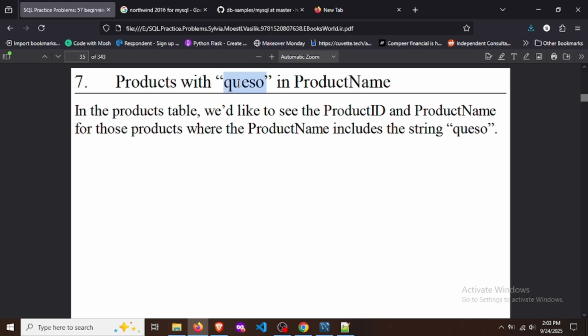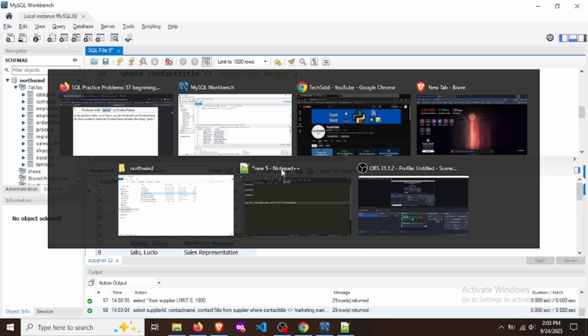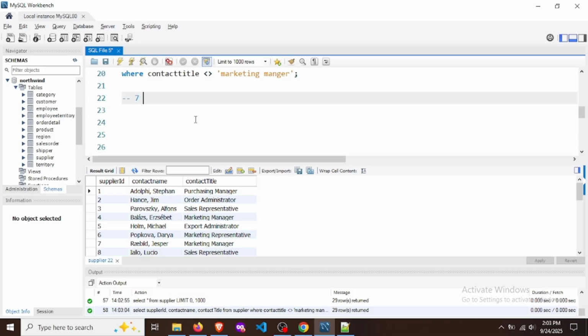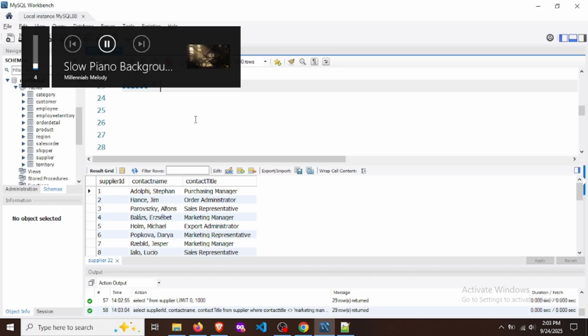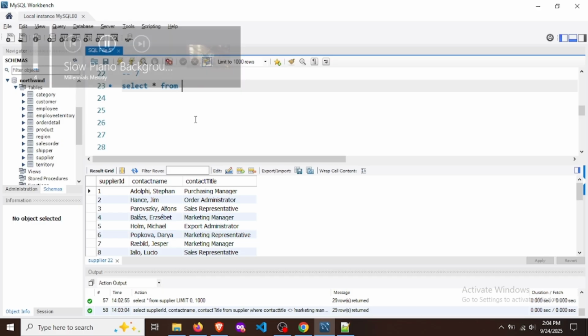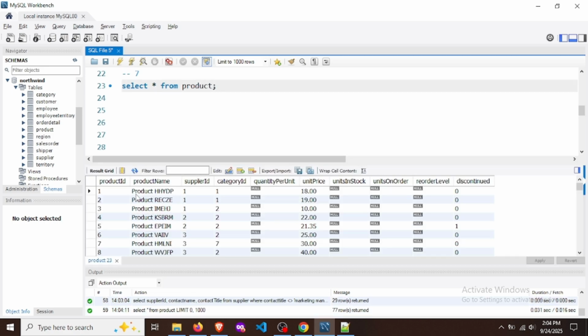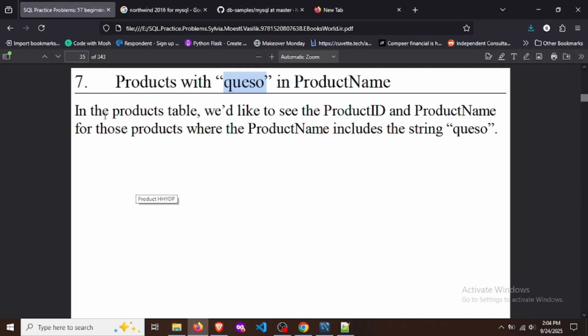Product with the QSO in the product name. So that means we have to look into the product table. Okay, so we have product name here, and the question is that in the products table we'd like to see the product ID and the product name for those products where the product name includes the string QSO.